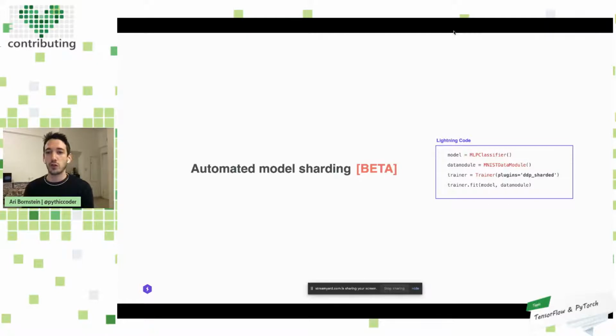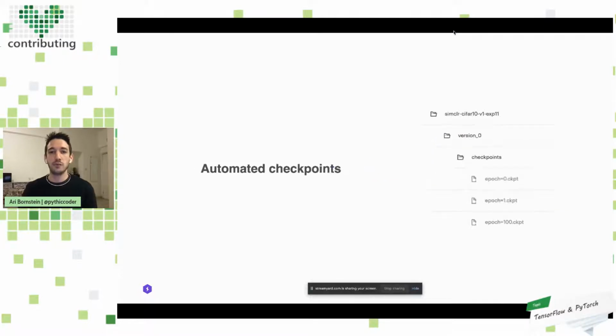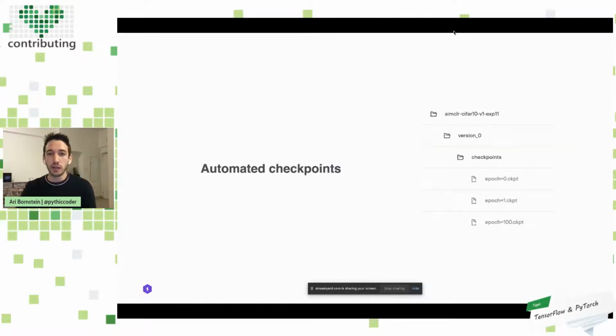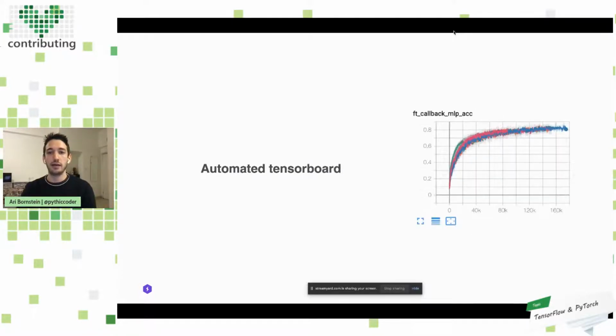So some are like automated model sharding. This was a feature in the 1.1 release. When I'm doing distributed training, this allows me to also distribute the memory and break up my model and distribute it across multiple GPUs and multiple instances. And by doing that, just with this one flag, I can reduce the memory overhead of my model by up to 50% in some cases. And then I get all these other features as well, like automated checkpointing, things like automated integration with logging with TensorBoard.